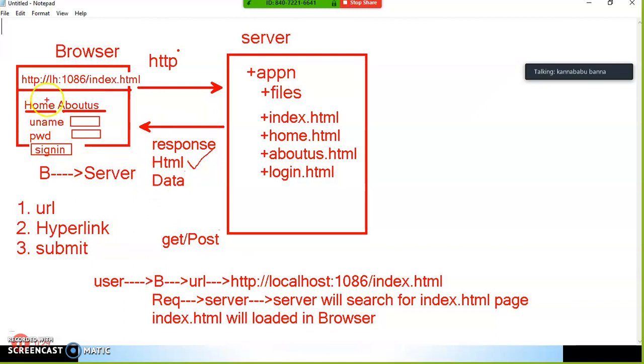Similarly, whenever the user clicks on home, the request will also go to the server. Now the home.html page will be identified by the server, and that home.html will be loaded in the browser. Okay? Similarly, let us assume that whenever the user clicks on login, the request will also go to the server. The server will search for the login.html page. Now in the login.html page, what is there?